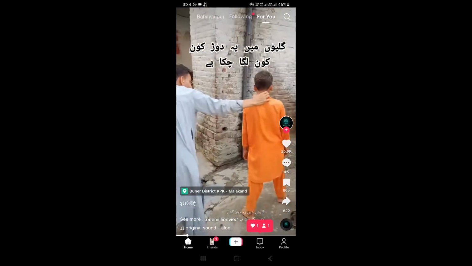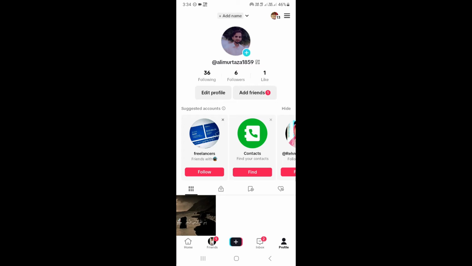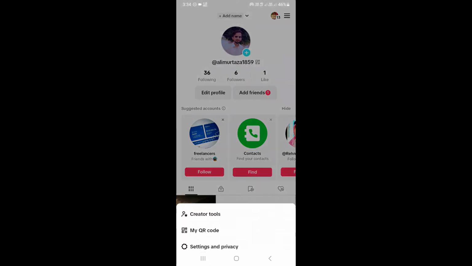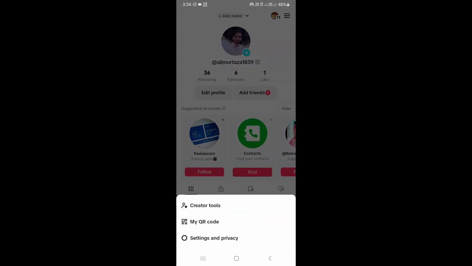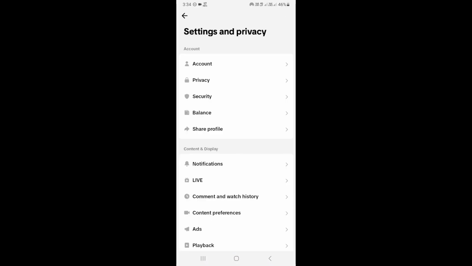In TikTok application, tap on profile icon at the bottom right corner. Here, tap on these three lines at the top right corner. Now tap on Settings and Privacy. In Settings and Privacy, tap on Account.